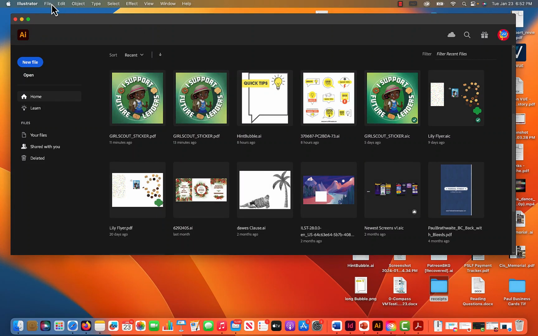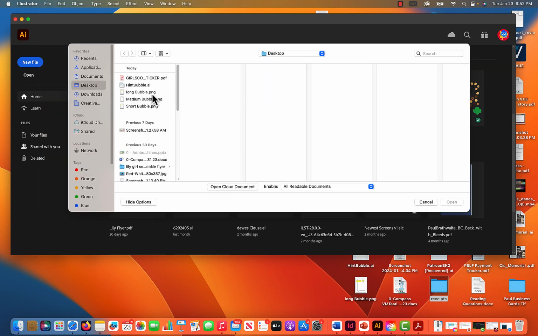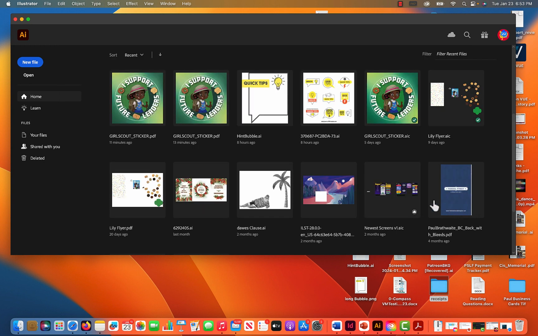All right, so the first thing that we're going to do today is learn how to save on Illustrator. So I'm going to click open and I'm going to find my files. The first one I'm looking for is called sharing.ai. I'm going to click open.